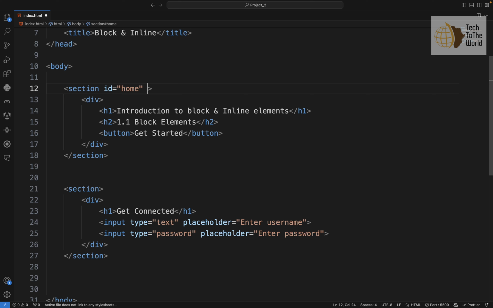And then same for a class. For you to give a class, you just type class, then you can give the class a name. For classes, they can be used by different elements. We are going to look at that when we get to the CSS aspect. An element can have more than one class. You can have a lot of classes. The only thing you do is separate them with a space. But with the ID, an element can have only one.